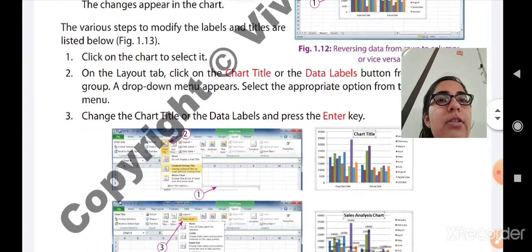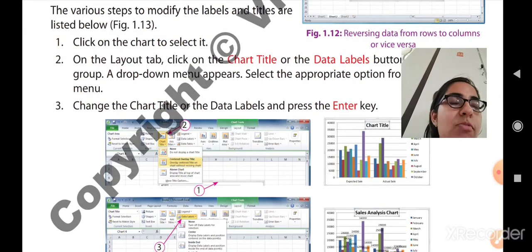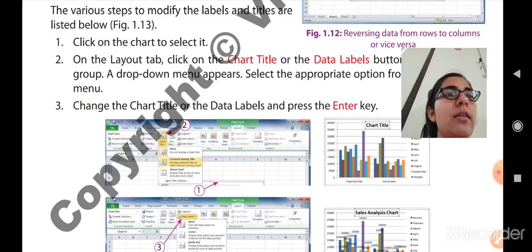So how can you change it? First you have to go to the layout tab, then click on the chart title or the data labels, whatever you want to change. If you want to change the chart title, then you can select the chart title option, otherwise you can select the data label option. Then you can go to a drop down menu and select your choice. After that press the enter key and your chart will be modified.